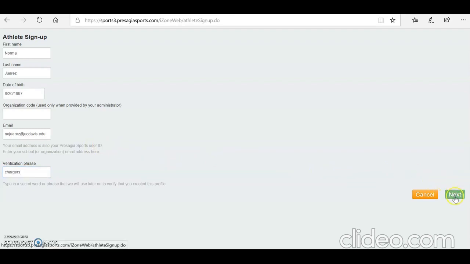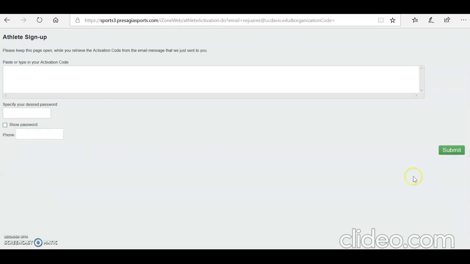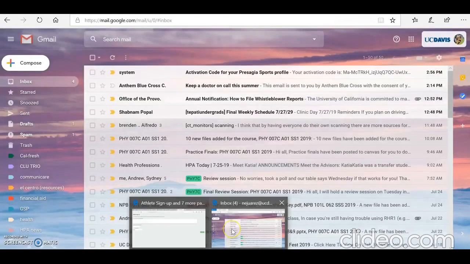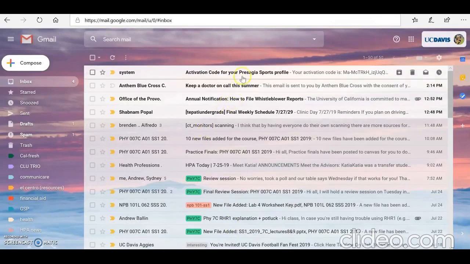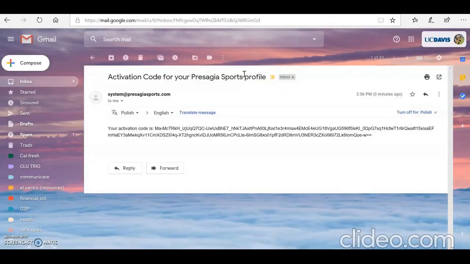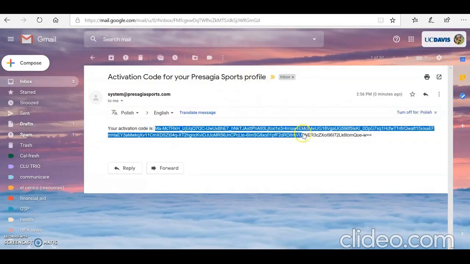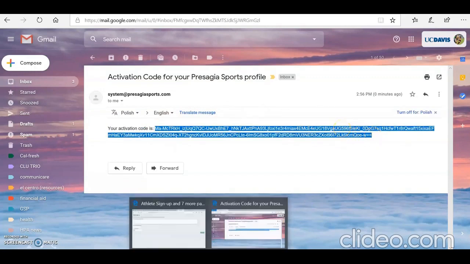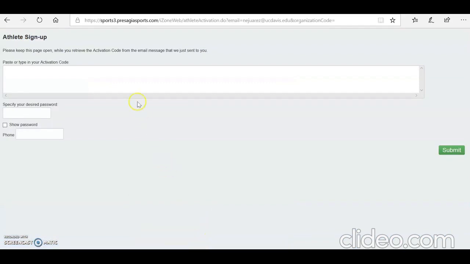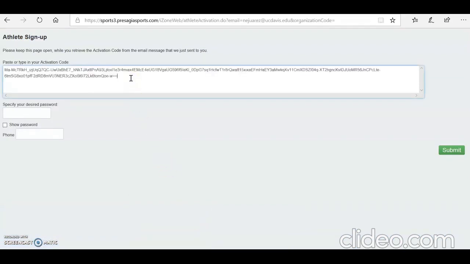So you're going to press next, and as soon as you do that, you're actually going to get an email sent to you through your UC Davis email that you just supplied. If you go to the very top, you'll see that system activation, and it'll give you a ginormous code. You have to copy and paste the whole entire code. Copy that, and then go back to the sign up page, and then you'll paste that ginormous link, and then you will now make a password.